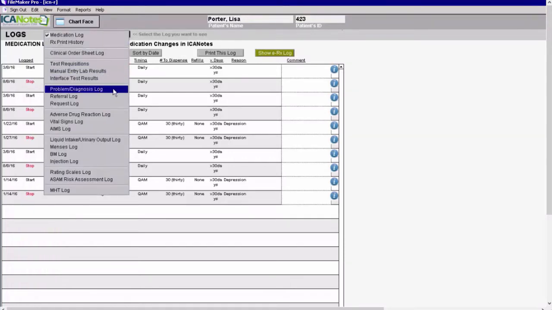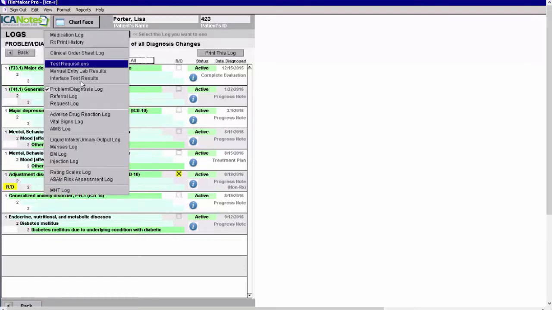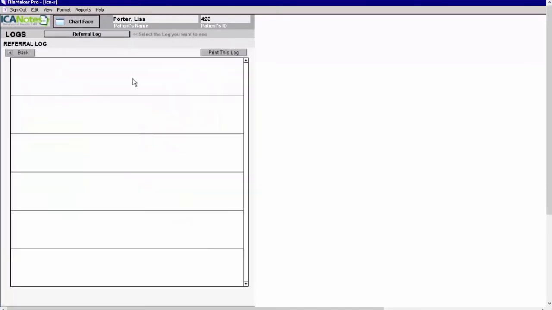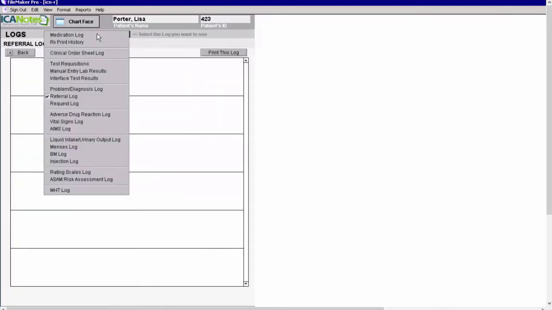Other logs include your diagnoses log, so if for some reason you want to see what you've diagnosed this patient with over a specific time period, you can see how it's changed, or if there's any rule outs. There is also a referral log. If you referred anyone, you can print this out.